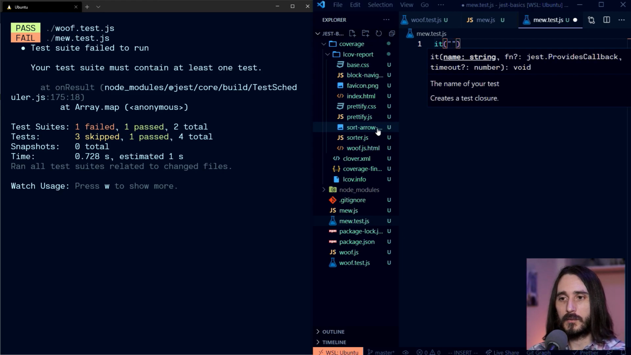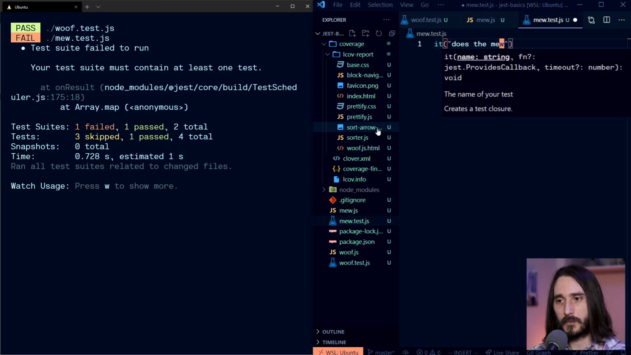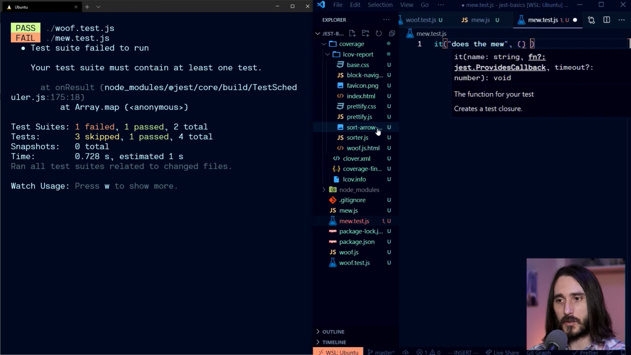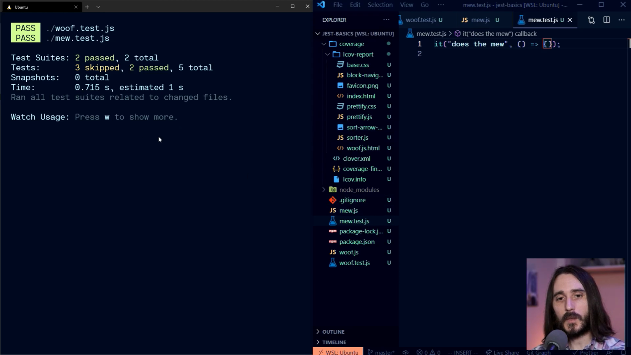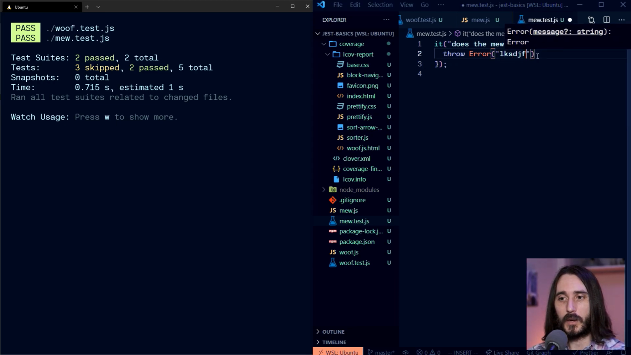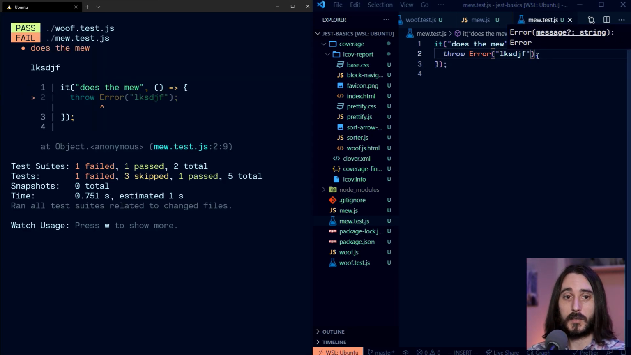So I'll make it does the mu, and then that takes a function, et cetera, et cetera. Okay. So you'll see that it automatically picked that file up and runs that test. Now, let's do this really quickly. I have a reason for what I'm doing here. Bear with me. I'm going to throw an error. Okay. Whatever. I don't care. Now it's going to throw that error.